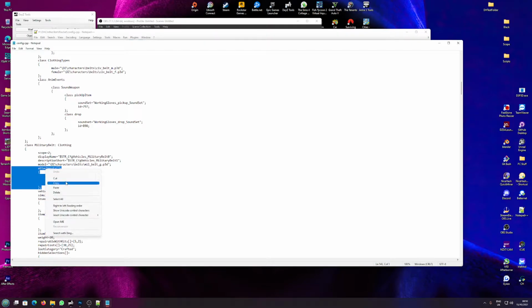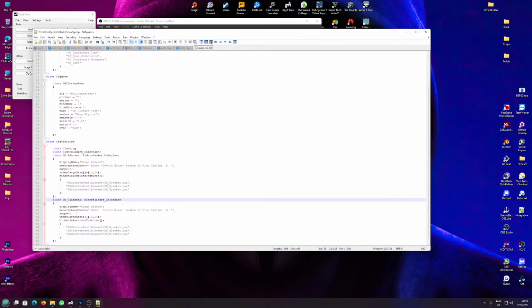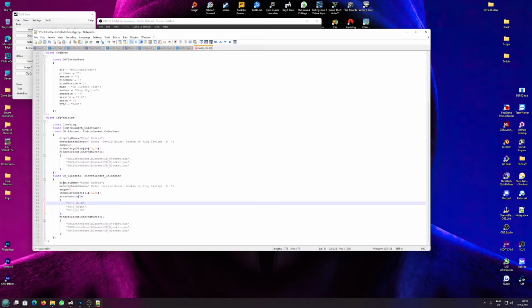If we copy this attachments and paste this under, I don't know, item cargo size, just here, now our second rider's jacket will have the belt attachment for back, left, and right. There may not be a proxy for it, so you may not see the item actually in game, but it will be there as an attachment, so it wasn't actually taking up any inventory slots.